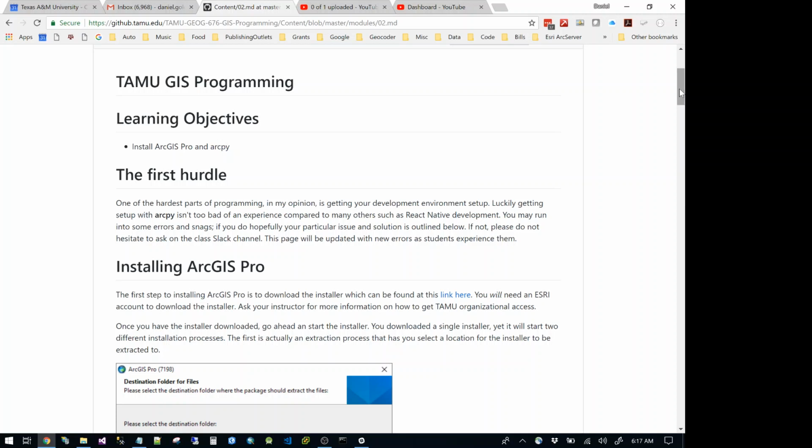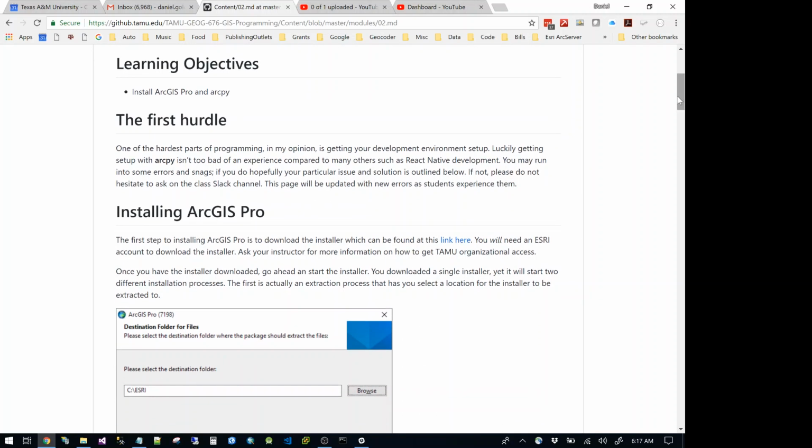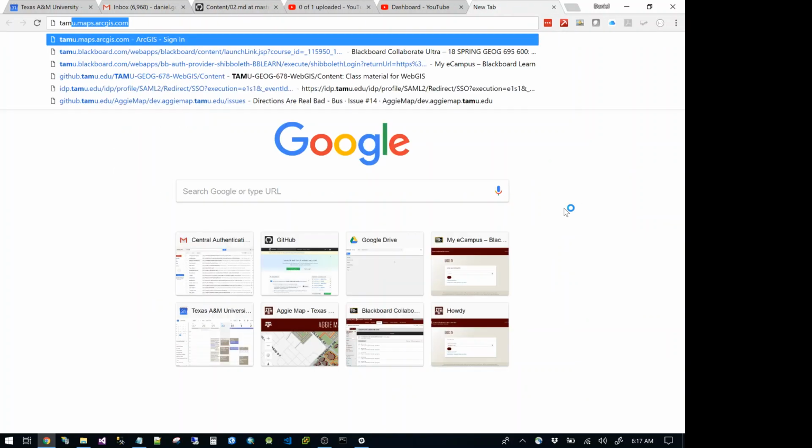So this lecture is installing ArcGIS Pro. It is not complicated. So you have to have an Esri account, number one. You have to be part of the Texas A&M organization, number two. So what is the Texas A&M organization? It is tamu.maps.arcgis.com.